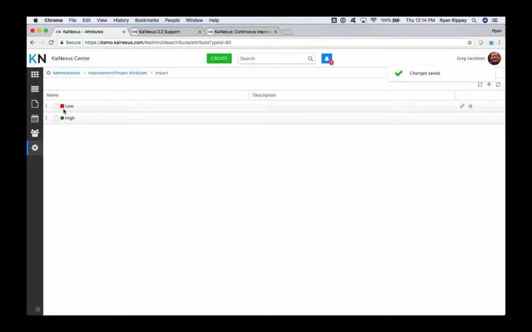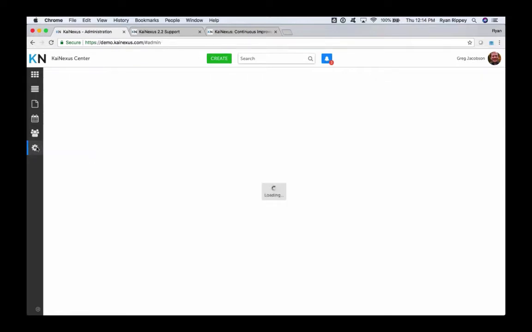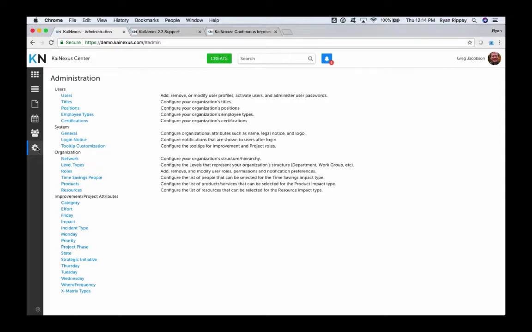Awesome. And I see that's a square instead of that circle. Yeah, there's tons of different cool icons and shapes. Great. So we just created a couple attributes there.